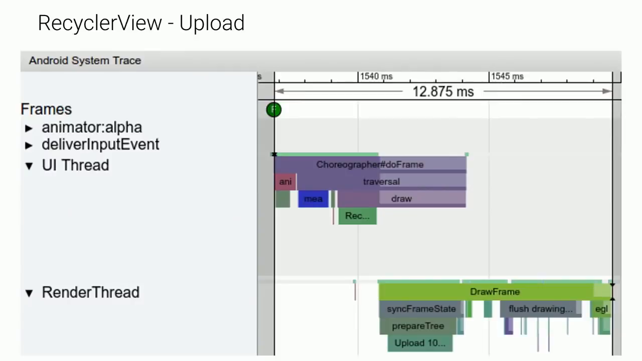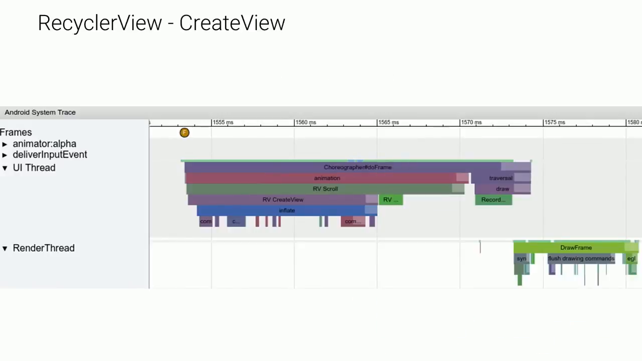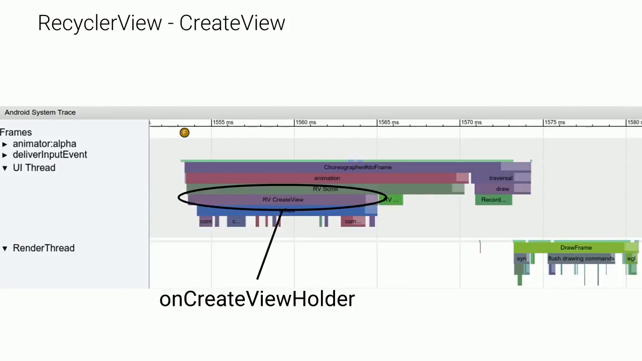This is fine. But now let's look at the really bad ones. These were the ones that we saw from very far away. OK, something is definitely going on here. But if you're new, like, what's going on? How do I figure out what's going on? So actually, if you click on this part that says RV create view, it'll describe to you that this is basically your adapter's callback for onCreate view holder. This means that recycler view needs a new view, and it's creating it.